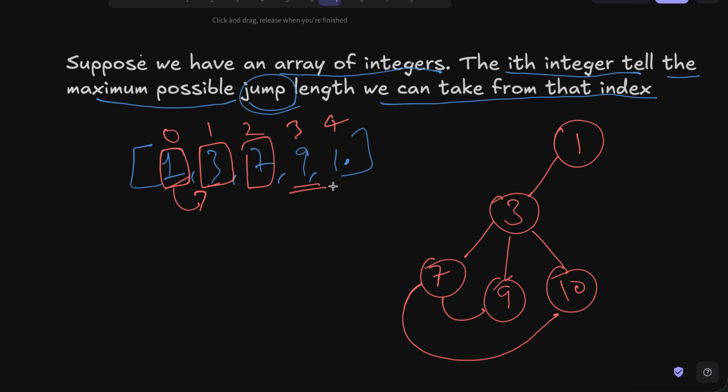Now let us go to this. So 9 has a maximum jump length of 9 places, which means we can go to 10 from 9. Of course, we can no longer go to any other place because everything else is out of bounds. These things do not exist, right? So we can only go to 10. So it means we will have an edge from 9 to 10. So I will simply create it like this.